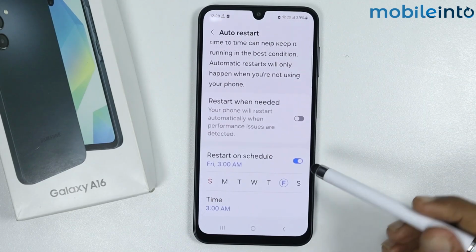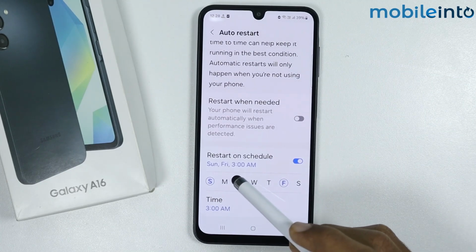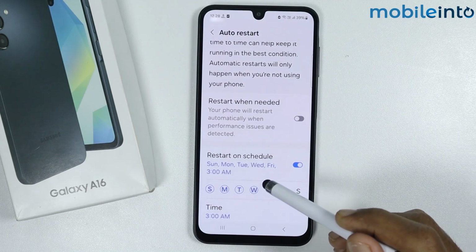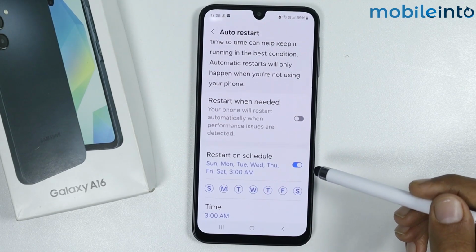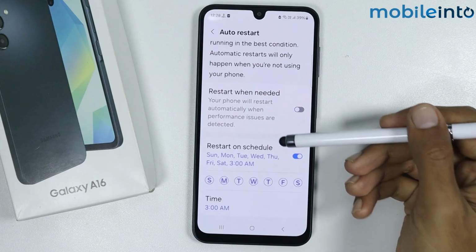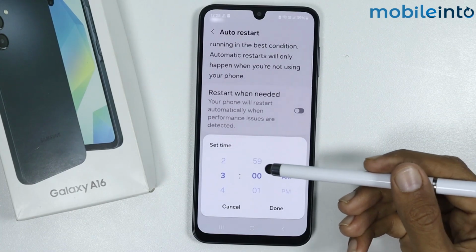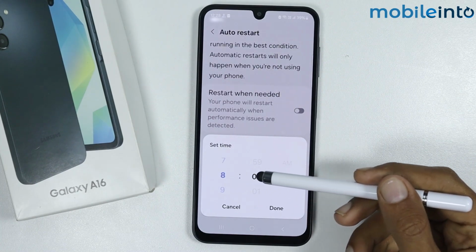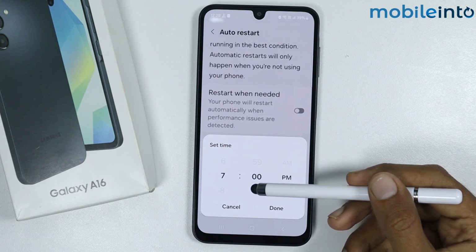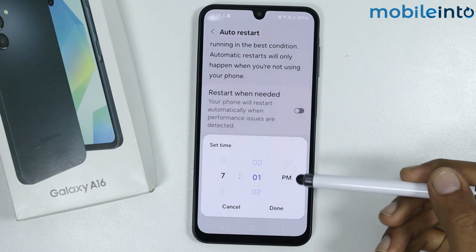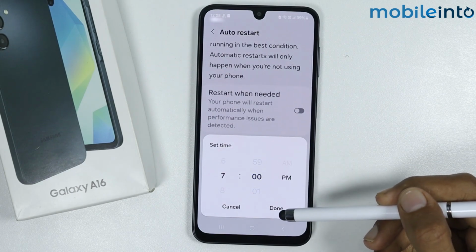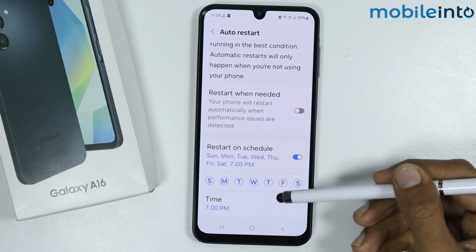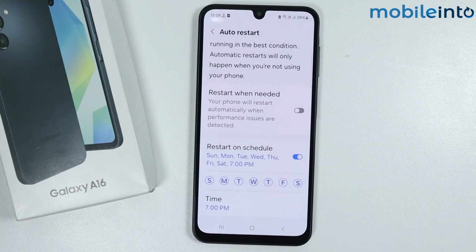Now from here, you can select the day. You can select the days of the week and the time so that your smartphone will clear cache automatically. And this is how you can clear cache on the Samsung Galaxy A16.